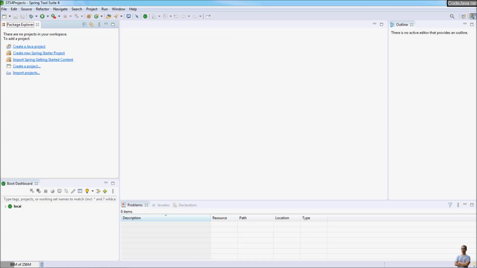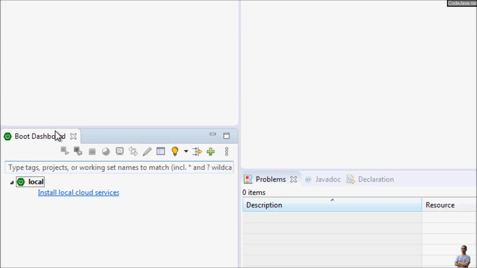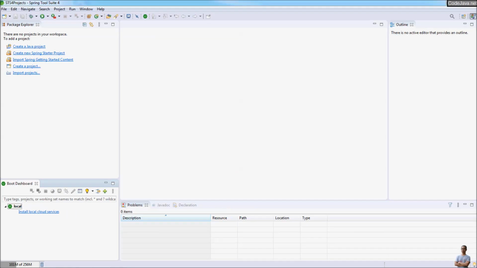Spring Tool Suite 4 is based on Eclipse, so if you are already familiar with Eclipse, you will see using Spring Tool Suite 4 is easy, just like using Eclipse. You can see the boot dashboard here that allows you to manage running Spring Boot applications. And now let's create our first Hello World Spring Boot project using Spring Tool Suite 4.